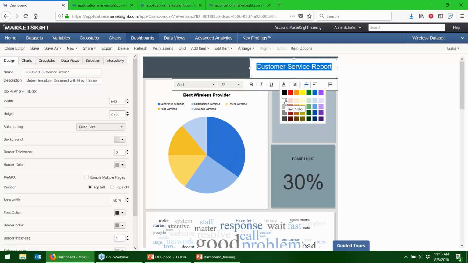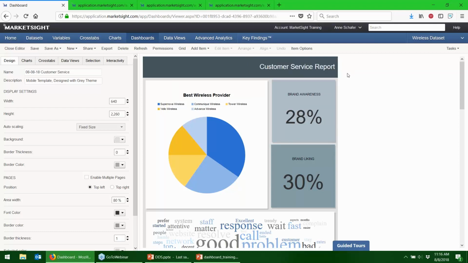These can, of course, have the colors change, so I might change this to white. And I can even do things like highlight or align my text in different directions. So let's say I'll align that a little more to the right.